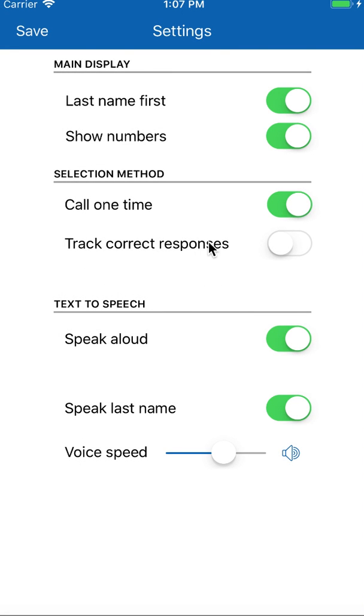Track correct responses. If you have bought the premium option or upgraded the app, you can track if students answer correctly or not, so that can be enabled. The Speak Aloud feature is enabled for the first class without the premium upgrade, and it's available for all classes with the upgrade. So you can test that out. It's kind of nice that the device will speak the student name aloud. And you can choose if you want to have the student's last name as well. Sometimes it may not be necessary.